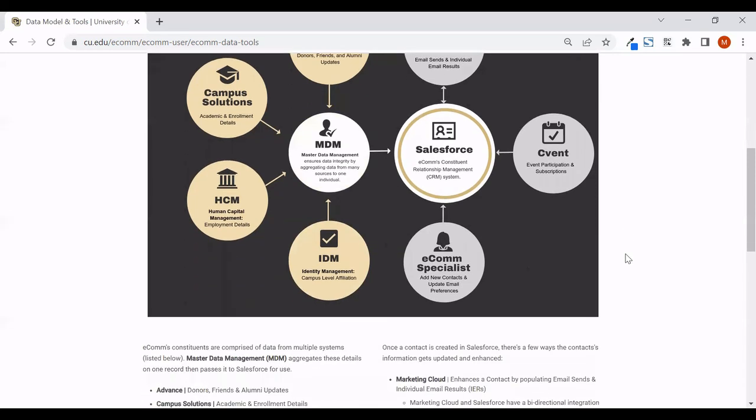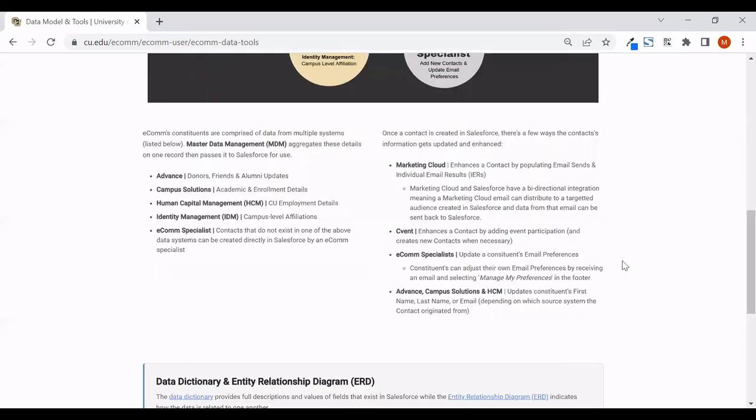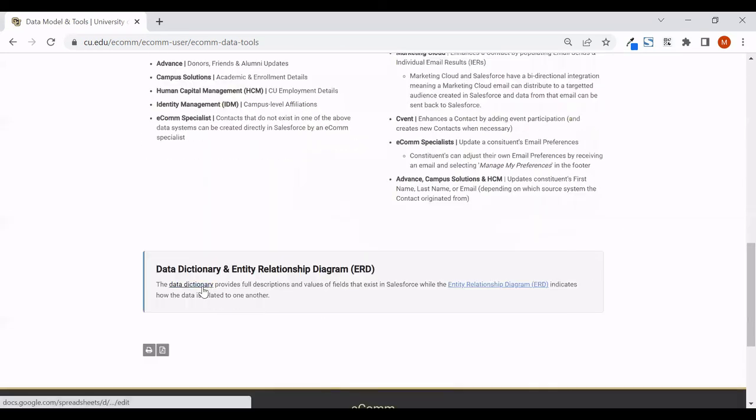So we do have further information on our data model, particularly our data dictionary outlining the full descriptions and values of every field that exists in Salesforce, about 500 data points, as well as an entity relationship diagram or ERD and how our data is configured within Salesforce. So most users don't need to know that. It's much more of an eComm specialist focus for those who might be creating audiences.